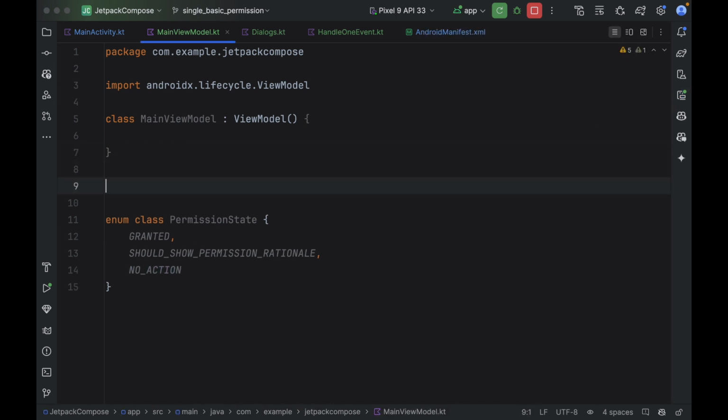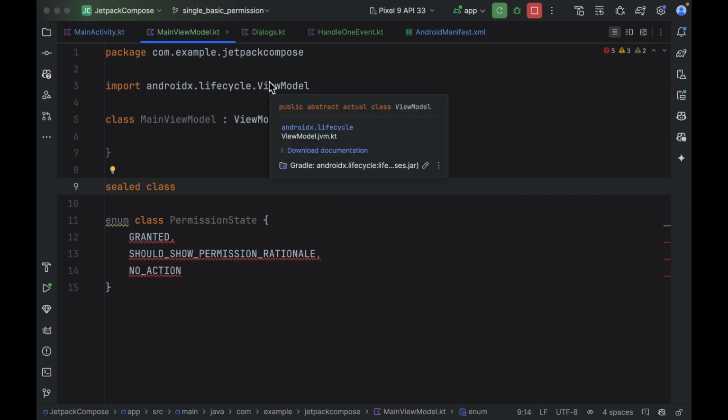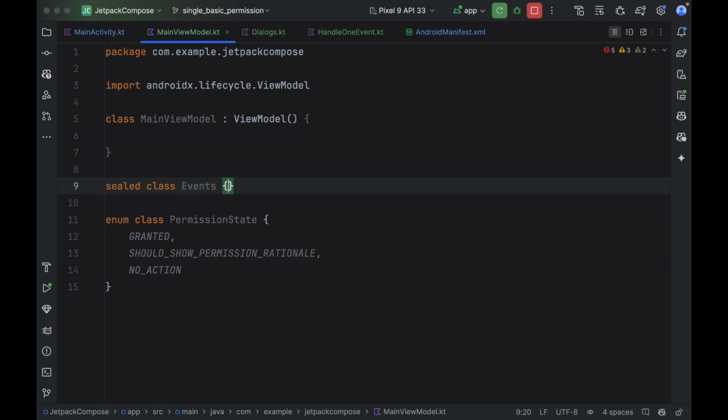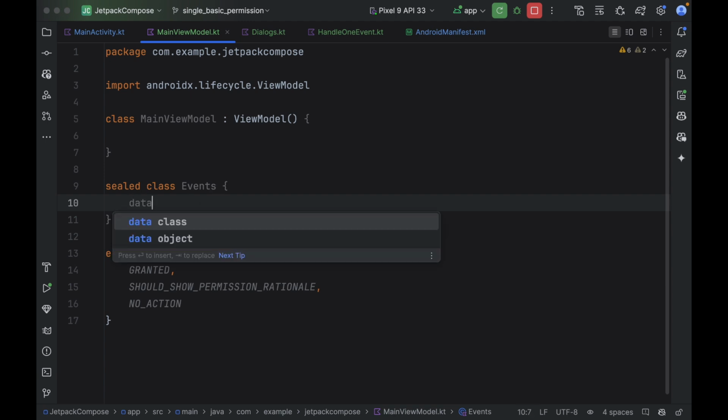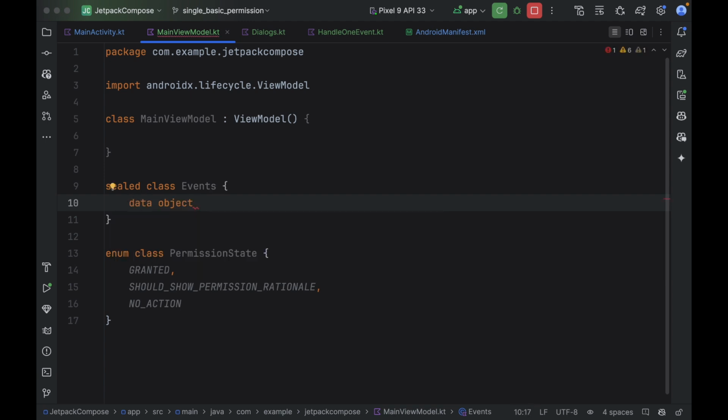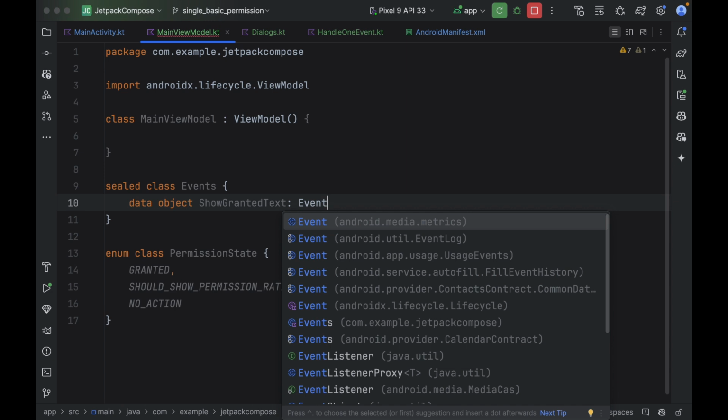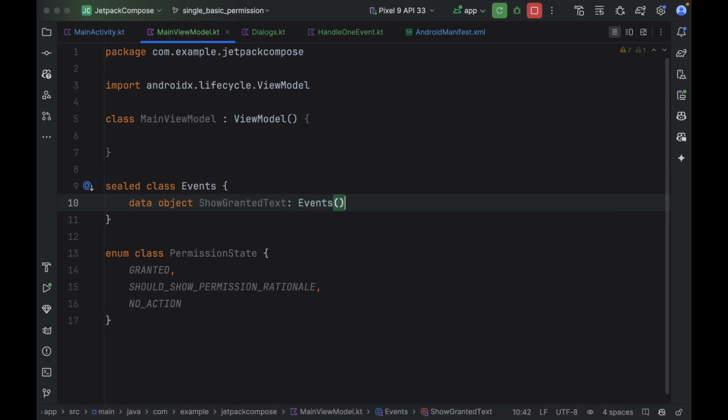I will have another event to handle the single event that I will explain later, and I will create a class Events, great, and I will put the data object ShowGrantedEvent, granted text, when obviously we accepted the permissions. Okay, I will put events.